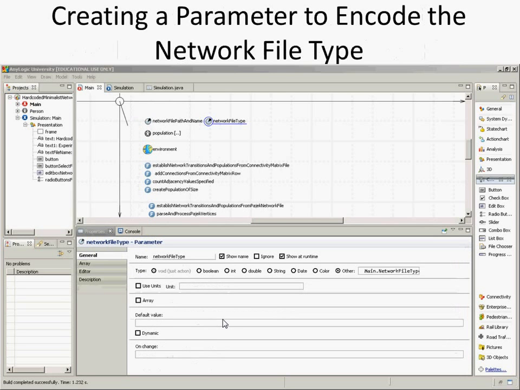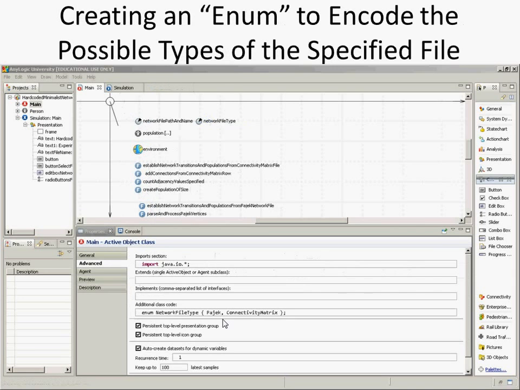Okay, so I'd like you to now create a parameter that's going to encode the network file type. This is going to be a parameter within our model. And this parameter, ladies and gentlemen, is going to be of type what? We're going to use it to encode what type of network file we're dealing with. What type should I associate? Is this a double? It could be a string, okay. But we've actually just introduced it's an other, and it's a network file type. This thing here.